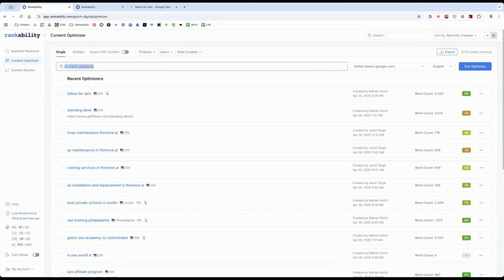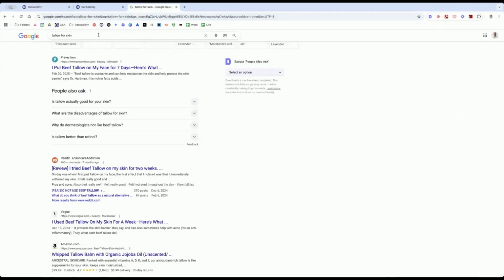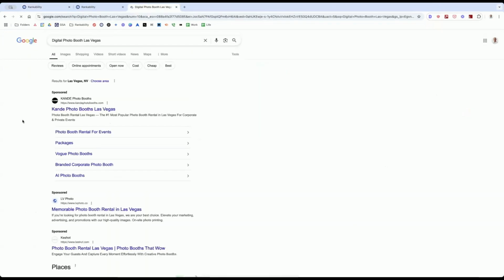I think Marquise put something in the chat. Well, maybe we'll do his. He put, digital photo booth, Las Vegas. That's perfect. Okay, that's a good one. And then maybe Google that and see if we could get an actual business that we can put their information in there, just to give an example of how this works.